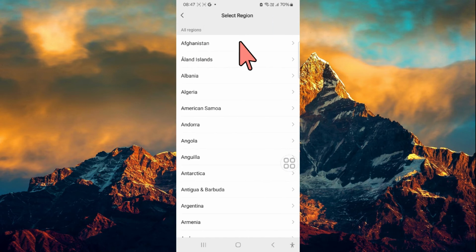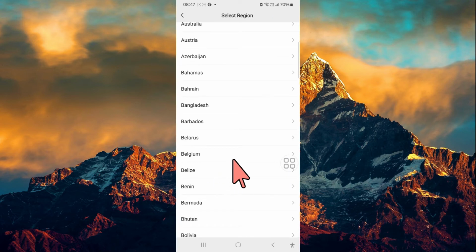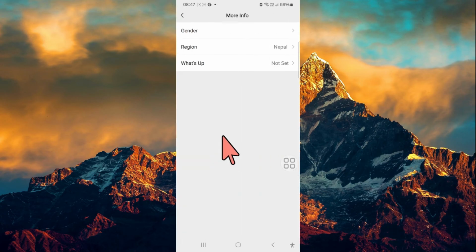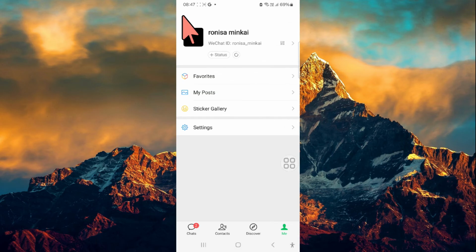Let's go and select region first, and select the region that you're currently in. Let's say I'm in, scroll down, Nepal, and that's it. You don't have to do anything else. Your region is set to Nepal or whatever you have entered. Now you know how to change region in WeChat.